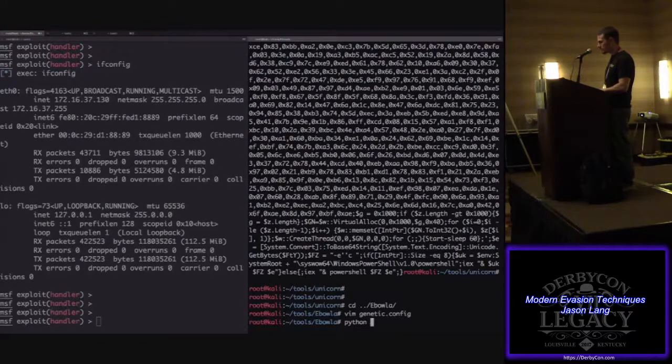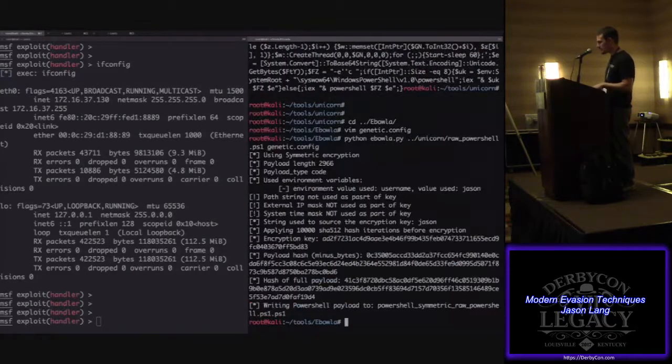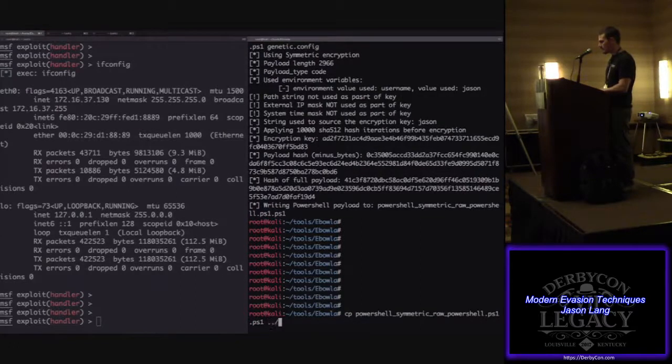So we're going to... and then raw PowerShell. Actually, that is the tool of the Unicorn. Raw PowerShell, and then we pass in the generic config file. Okay, and so that spits out this file. So you guys can see in the back, that spits out this file down here, PowerShell symmetric raw encryption ps1.ps1. So I'm going to copy that file to tools Derbycon.